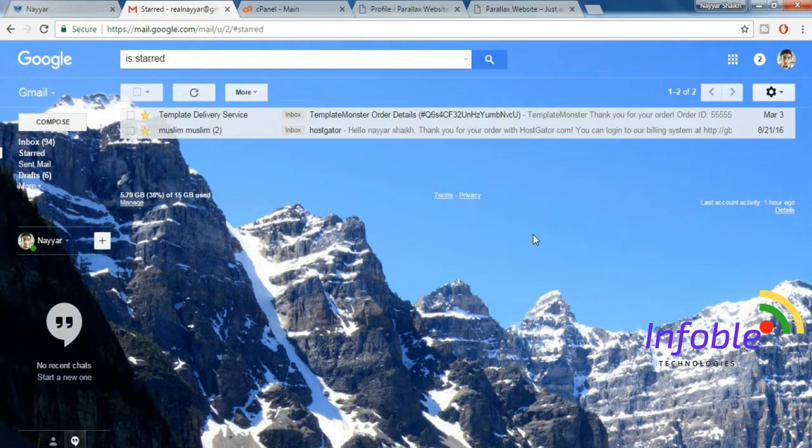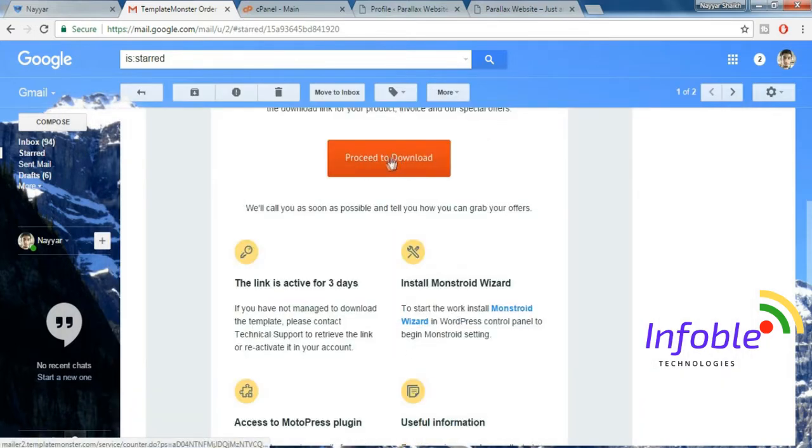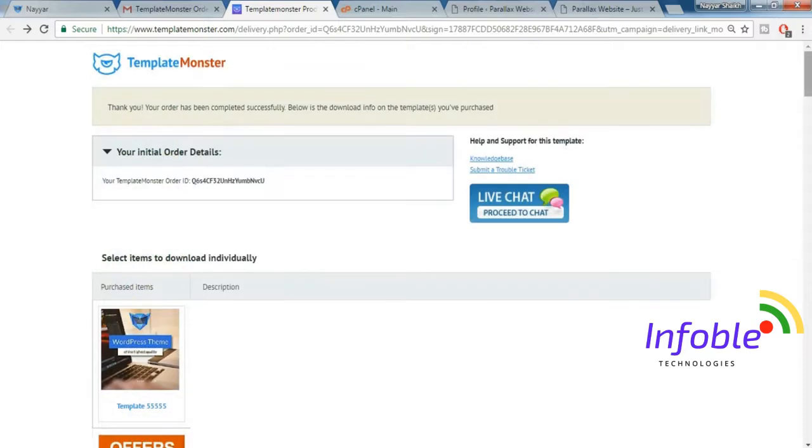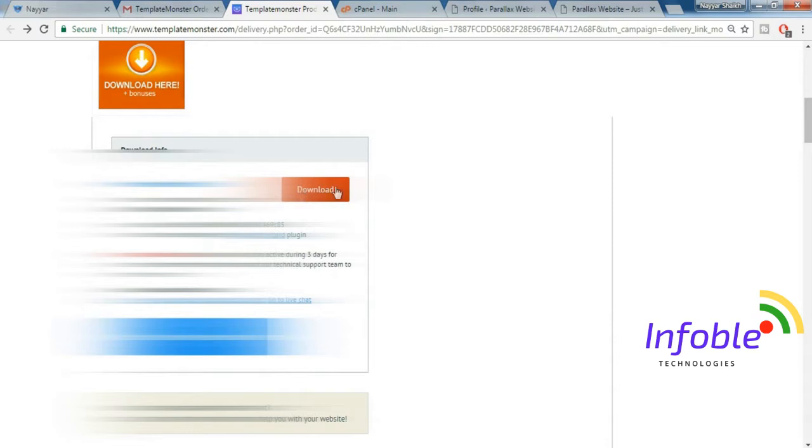After you purchase this theme, you will receive an email from Template Monster. This would look something like this. Now let's open this email. This email is really useful. It has your license key and much other information. So click on proceed to download. Here you have important information like your license key and your theme download link. Just click on this button and your theme will start downloading. I have already downloaded the theme, so I won't be downloading it again.